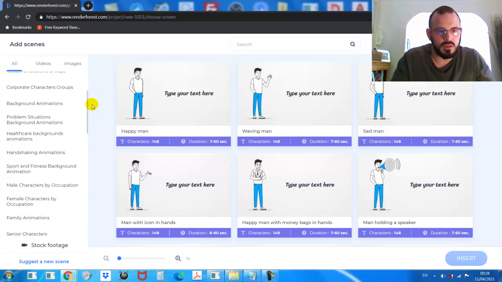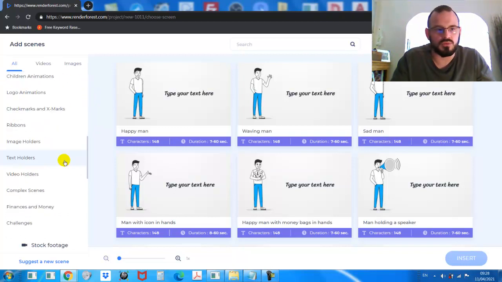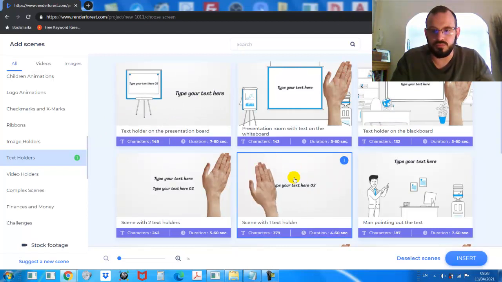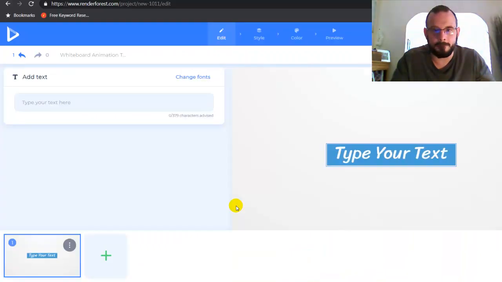So if we scroll down here, my first scene I just want to be a text, so I'm going to go to this text holder and you've got all these different options here. I'm just going to go for a simple hand drawn. So we click on this and we press insert. So highlight the one you want, press insert.